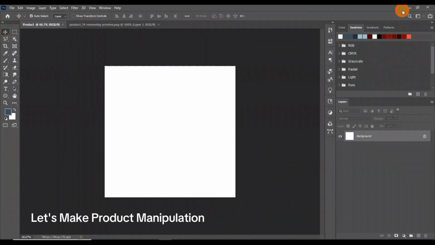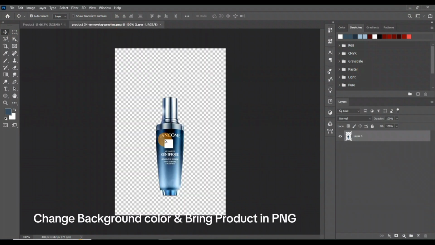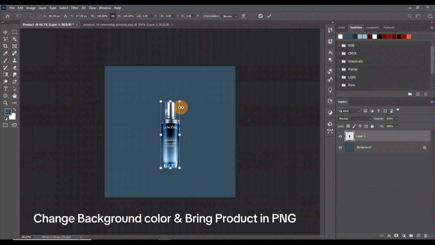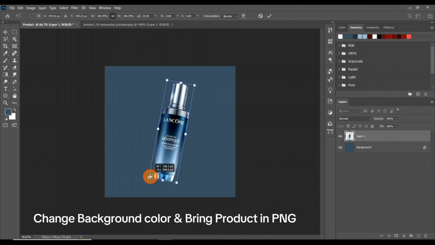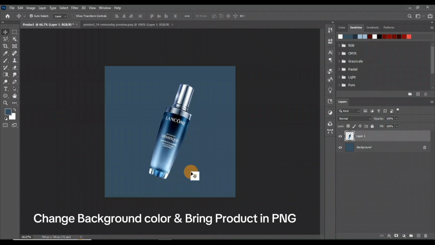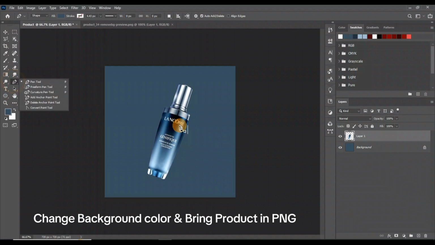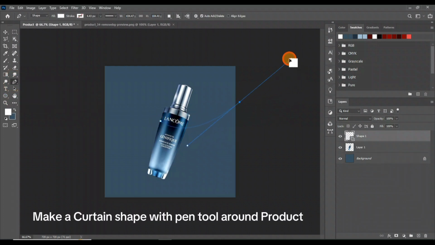Let's make product manipulation. Change background color and bring product in PNG. Make a curtain shape with pen tool around product.